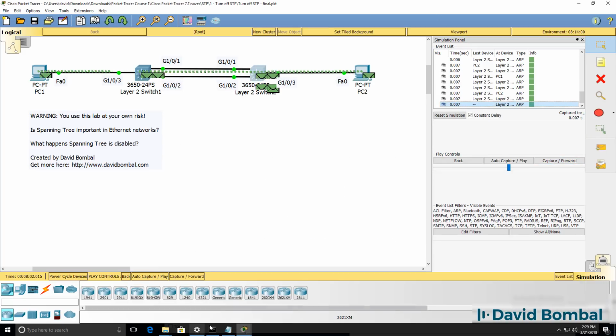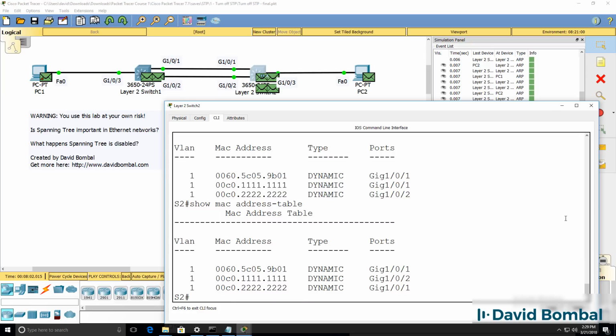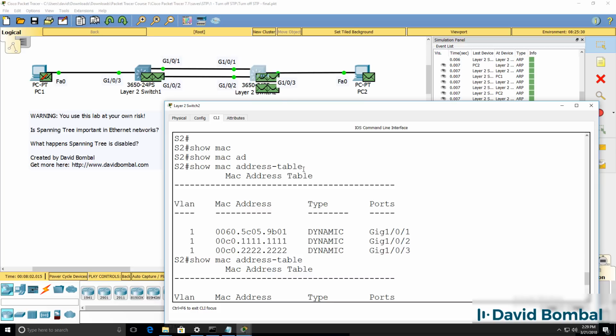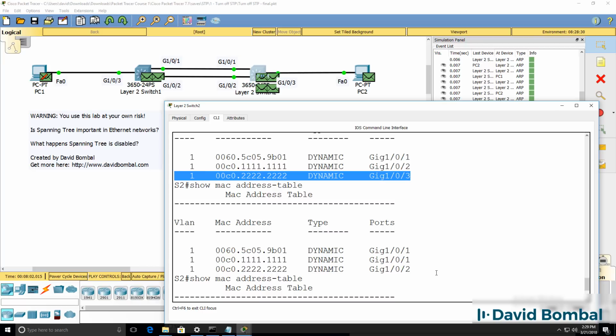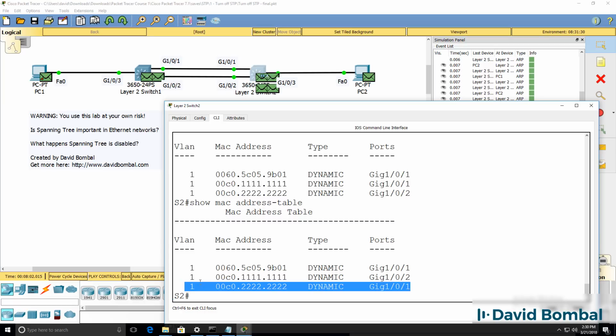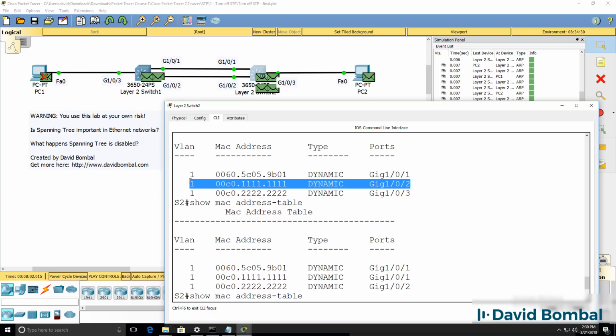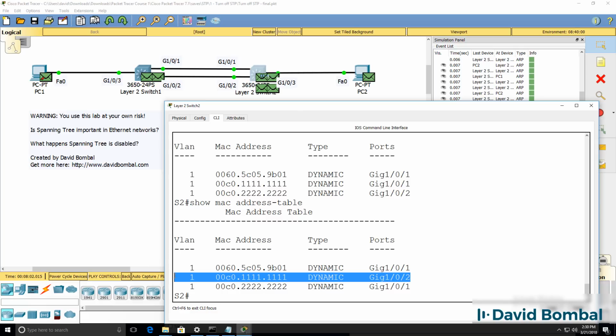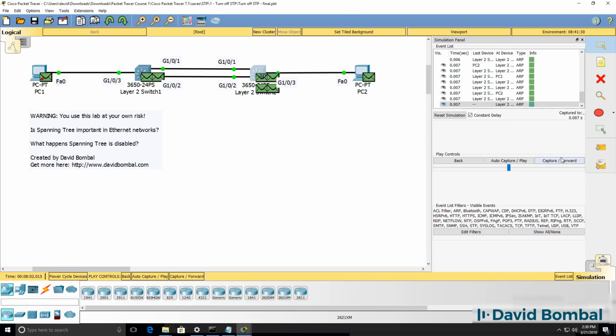Capture forward again. Now it thinks that PC2 is connected to gigabit 101. So the switch previously thought that PC2 is connected to 103, which is correct. Then it thought that PC2 is connected to 102, and now it thinks that PC2 is connected to 101. Previously it thought that PC1 is connected to 102, then to 101, and now to 102. So the MAC address table is constantly being updated.